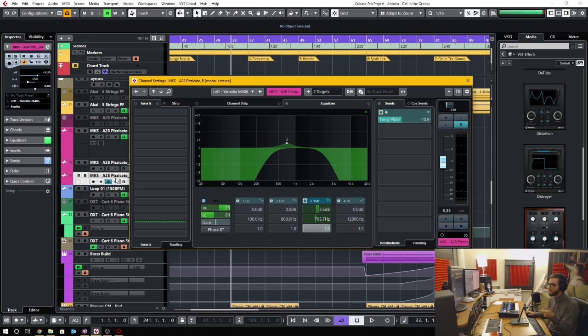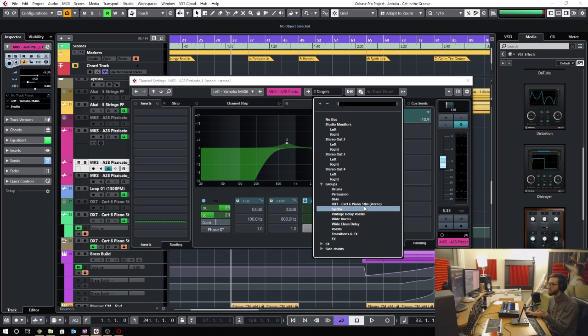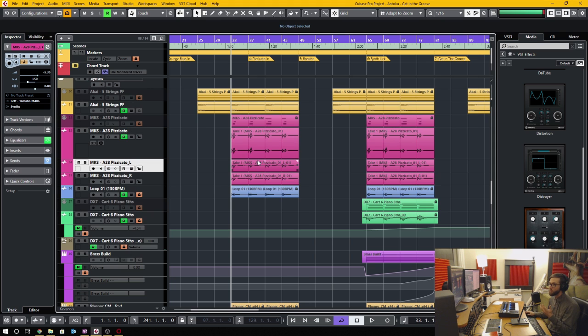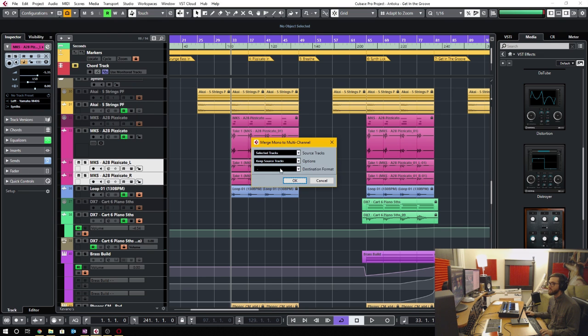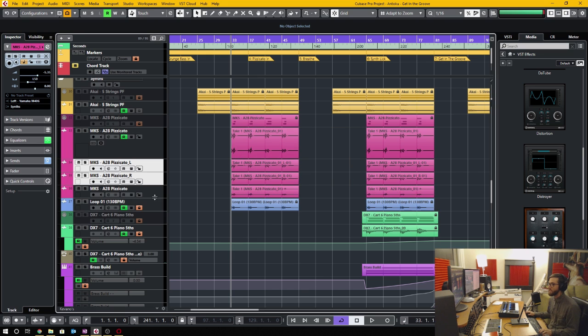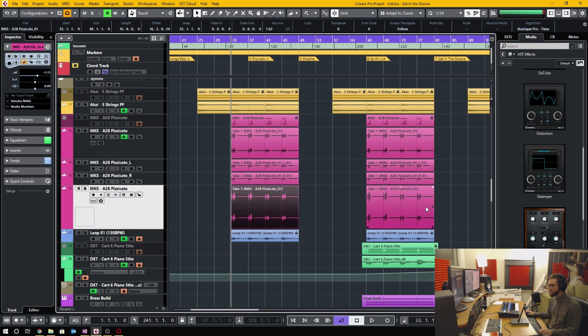So you can see all my EQ is the same, all my sends are the same, the targets, so the outputs are the same. And then for the reverse, you can select, let's say, these two mono tracks, go to Project, Convert Tracks, mono to stereo, or mono to multi, and I can select stereo or surround sound, and then click OK. It creates an entire new track in stereo.